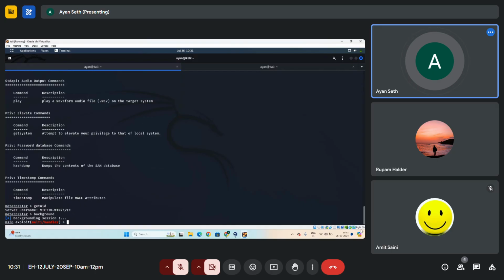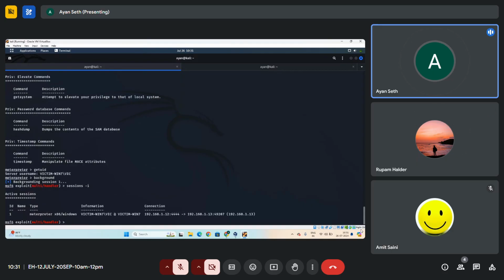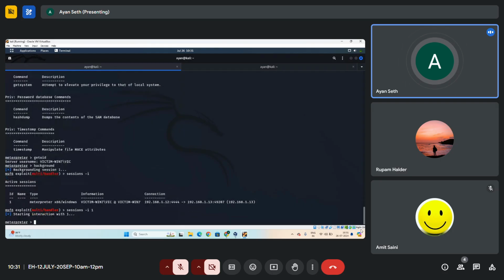If you want to bring it to the foreground, you can just type sessions, then check which session is running, and after that you can use this particular session. To use it, type sessions, then the number of the session, that means 1. Now the meterpreter session is foregrounded. You have brought the meterpreter session to the foreground.